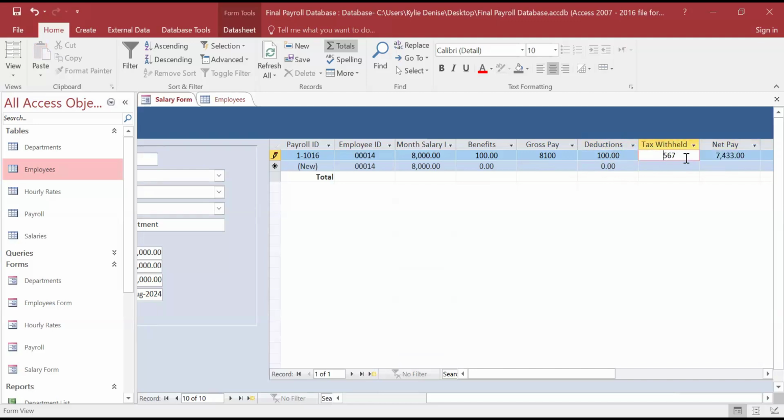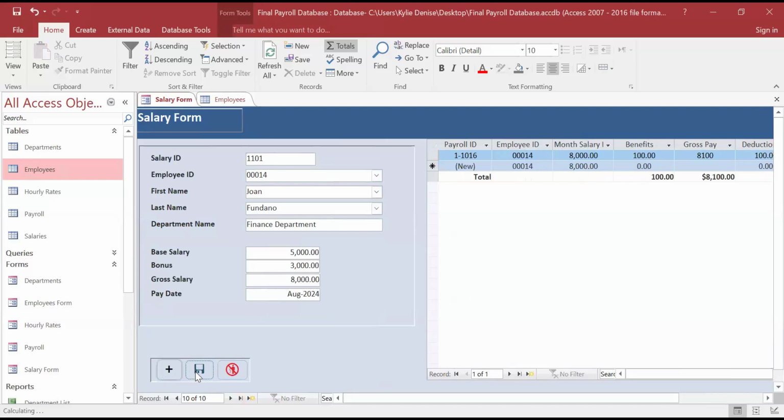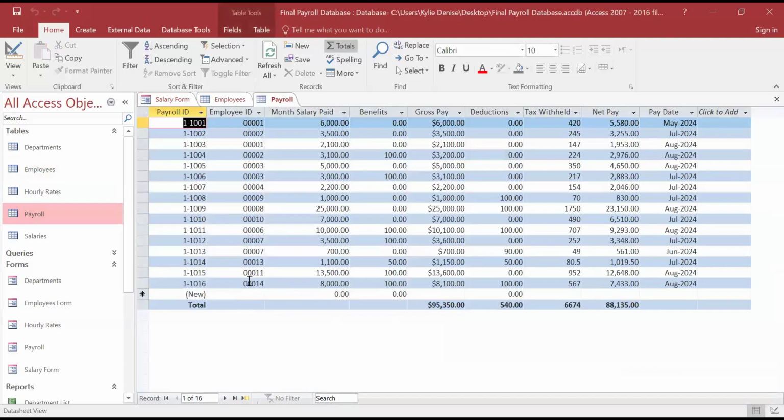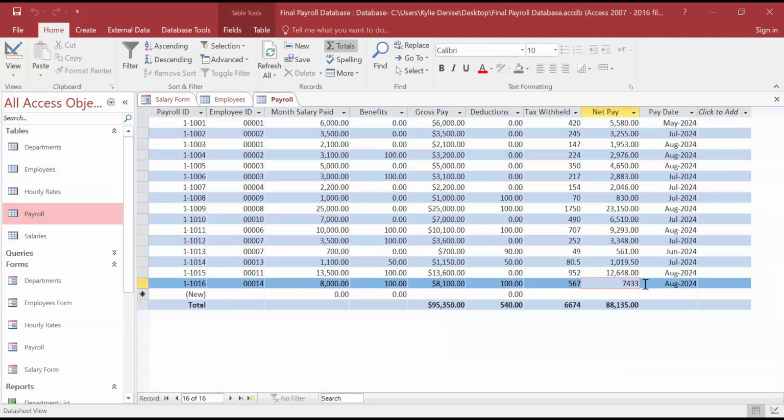Also the tax withheld. Okay, I will just save this one. Let's say our net pay is 7,443. I will just save this one. Okay, so this one should appear in the payroll table. So here, 7,443.